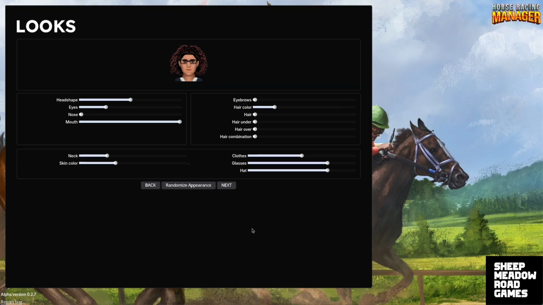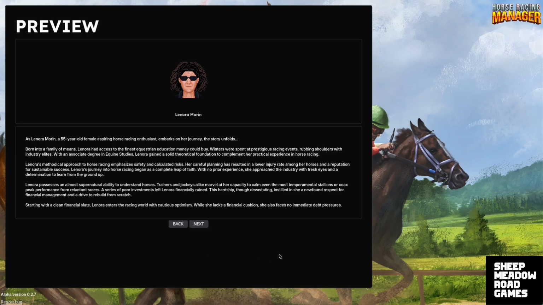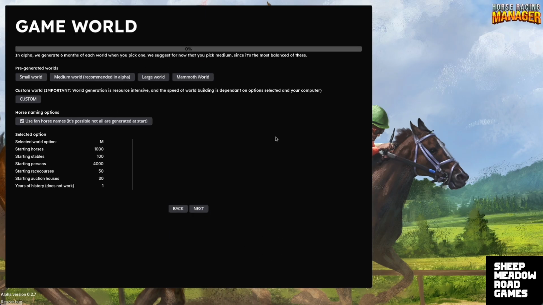You can then select how you want to look. You can also just press random appearance. Let's pick this one, the glasses, and then you can see a preview of your person and how it would look. Then when we go forward, here you can see the game world, and we still need to balance this, to see how big we can go.